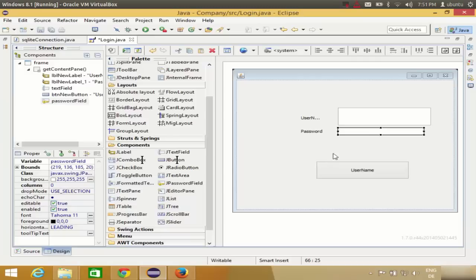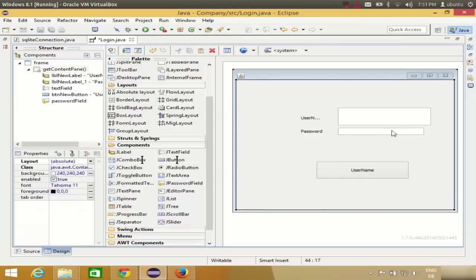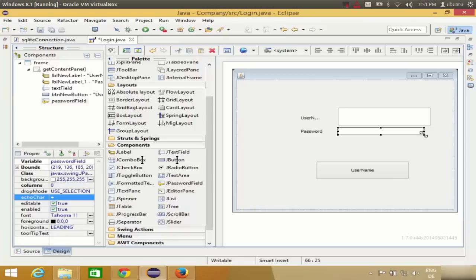You can see the properties of this password field here. Just click this password field and you will see the echo char, and you can change this echo char to any character. Your password will be masked with this character. You can use a dollar sign or a hash or any other character, and this character will mask all of your password. So we have done that.